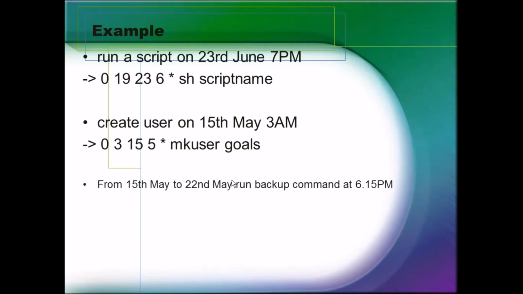Okay. One more example, from 15th May to 22nd May, I want to run a backup command at 6:15 p.m. So entries would be 15, 18, then 15-22, because I want to run it from 15th May to 22nd May. And then month is May, that's why 5, and star because I don't know what would be the day on those days, and a backup command.